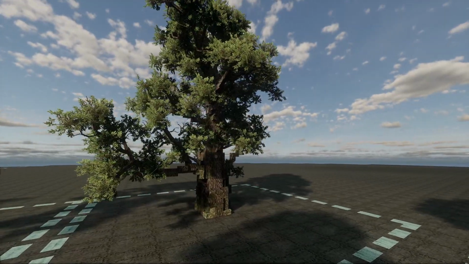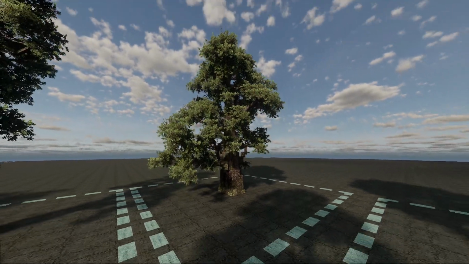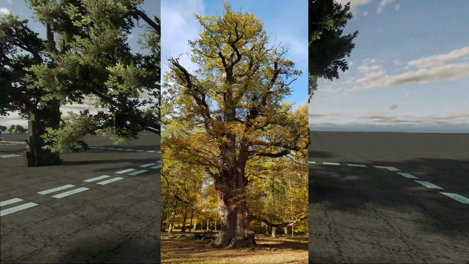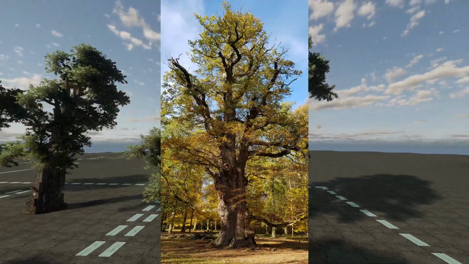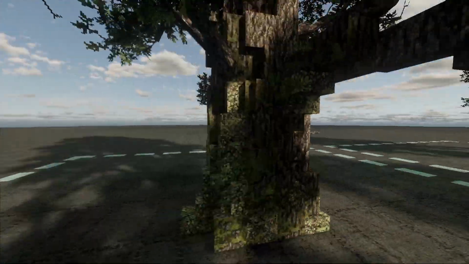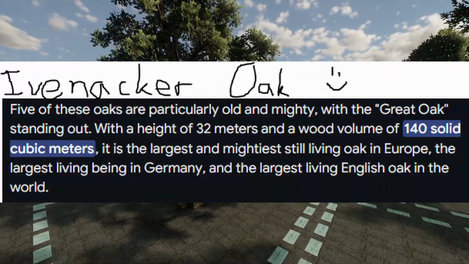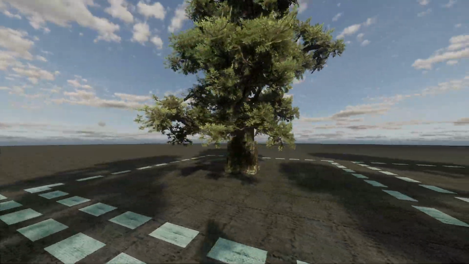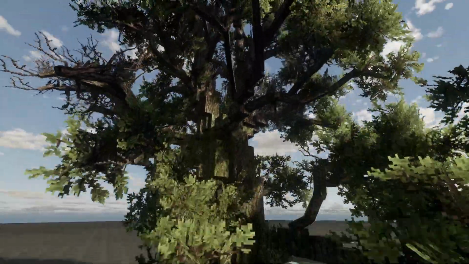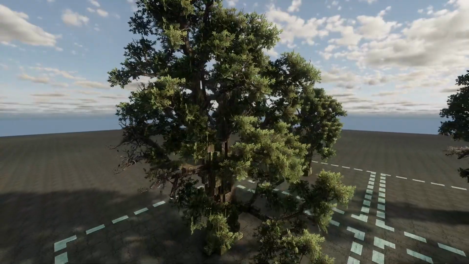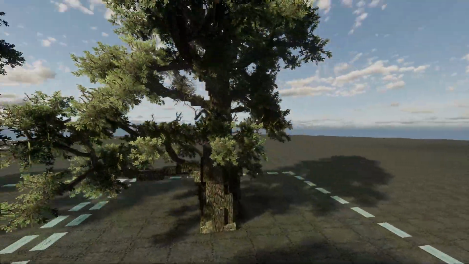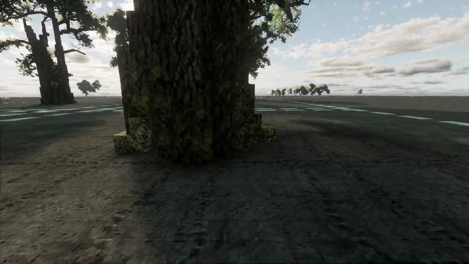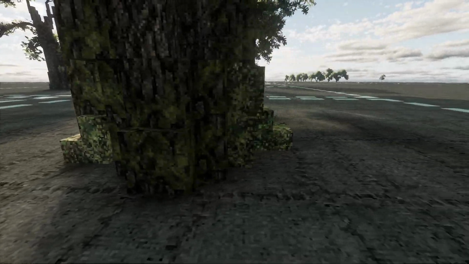And yes, the last tree, this is actually the largest one. This one is inspired by a real life tree as well. The tree this is inspired by is called the Ivenack oak, right? It's a tree in Germany, and it's actually the largest oak tree based on wood volume in Europe. So it doesn't actually have the thickest trunk, but on wood volume alone, it's the largest oak tree in Europe. So yeah, this thing is absolutely huge. It's like a 4.5 wide trunk, I think. So yeah, 5 wide if you actually count this.